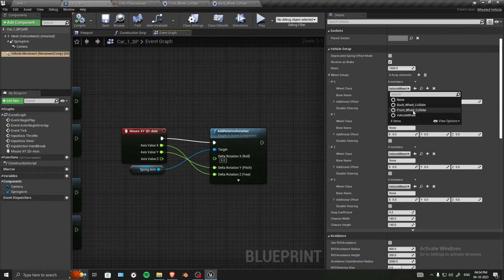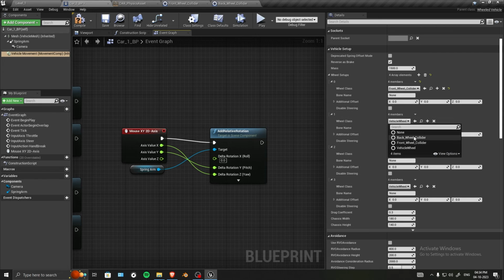So first let's do one thing. Let's give this first wheel front wheel collider. The second wheel, let's also give it a front wheel collider. Now these two will be my back wheels, so back wheel collider for both of them. Now it is asking for the bone name, so it is asking this component should be attached to whom.